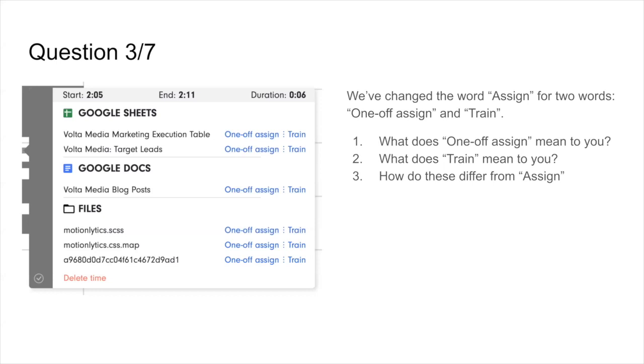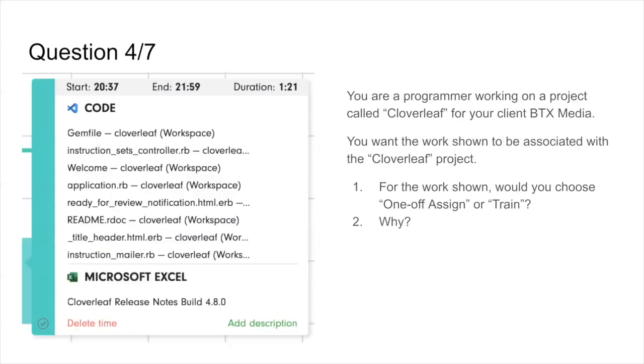What does train mean to you? How do these differ? Why are you going to use one or the other? And I kind of get into it. So for this work shown, are you going to use one-off assign, or are you going to use train, and why?